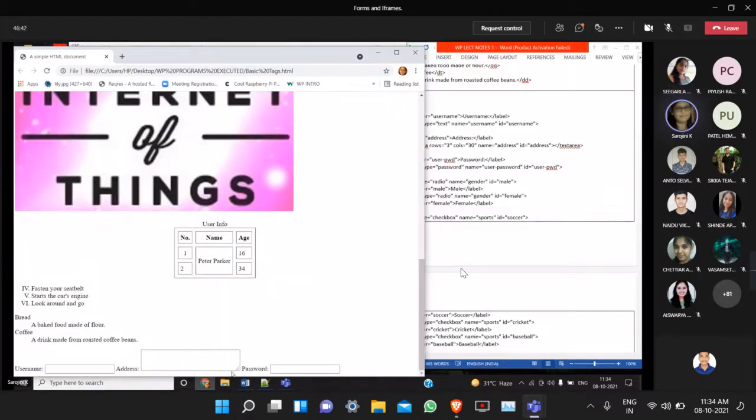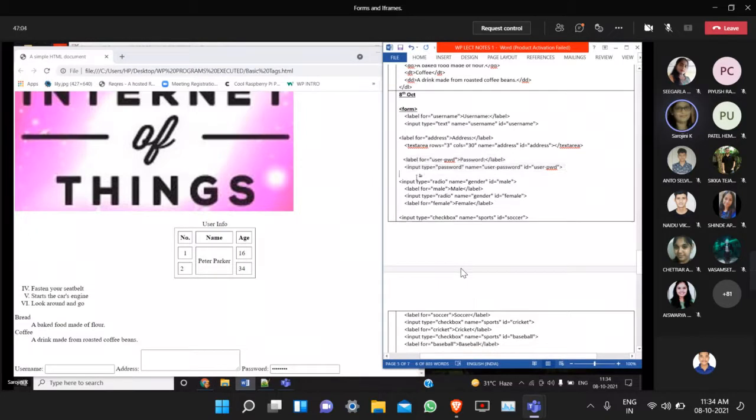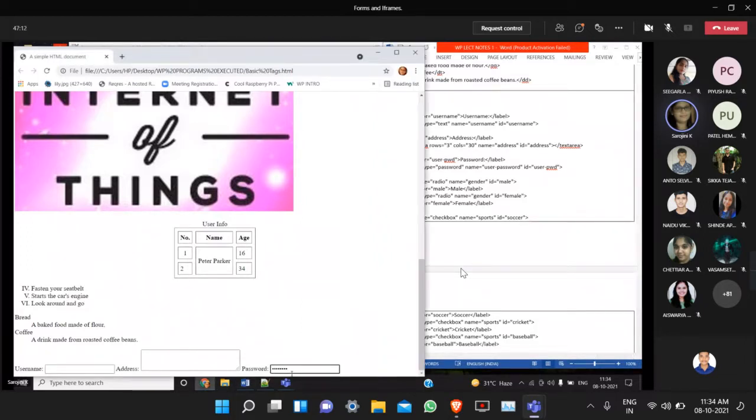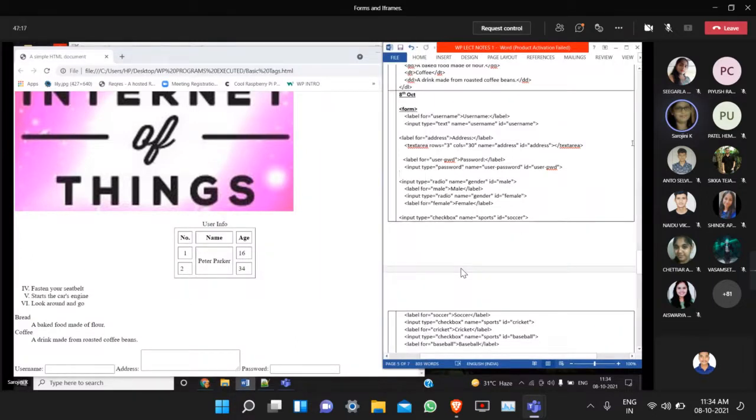See the output. Password. Now when I type my name, what I am typing will not be visible to the user. Each and every character will be replaced by an asterisk. That is the default property of the password box. This is happening only because you have given password here. If you had given text here, only the text box would be displayed. So we have created the password box.